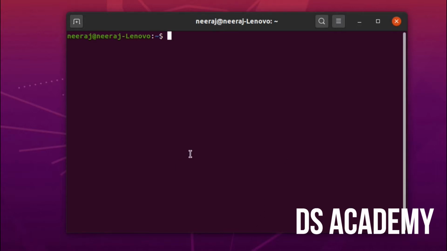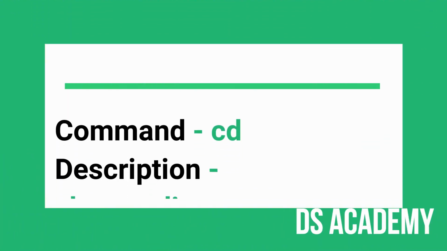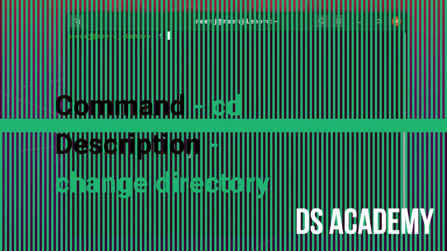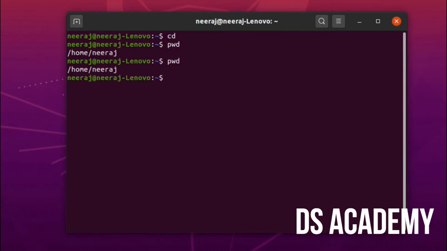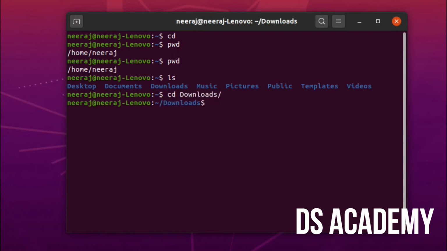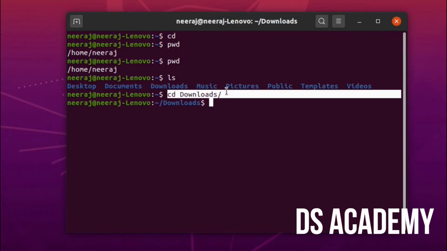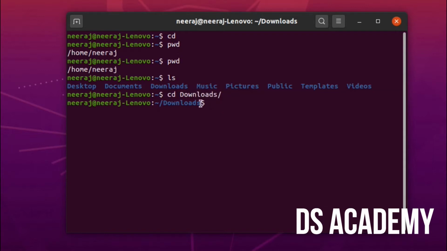Our next command is cd, which is basically change directory. So what is the purpose of change directory? This command is useful when I have to browse multiple directories. As I can see, my current working directory from pwd is /home/Neeraj. I can see the content, and if I want to move to some particular folder, I can do that using the cd command. The syntax for this is cd, space, the folder name.